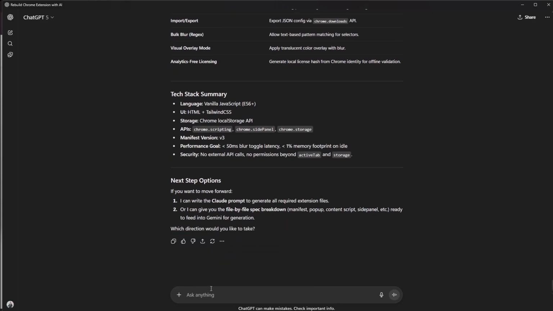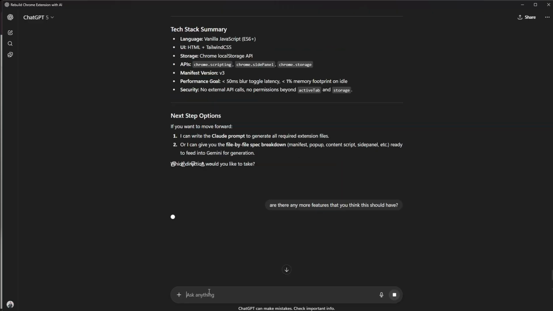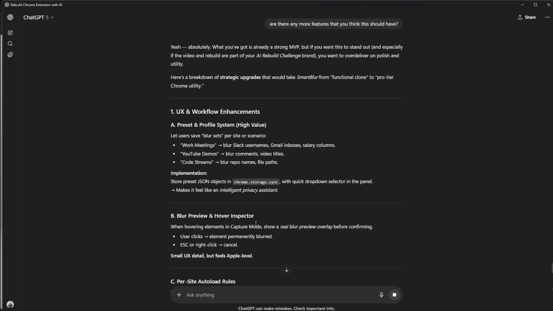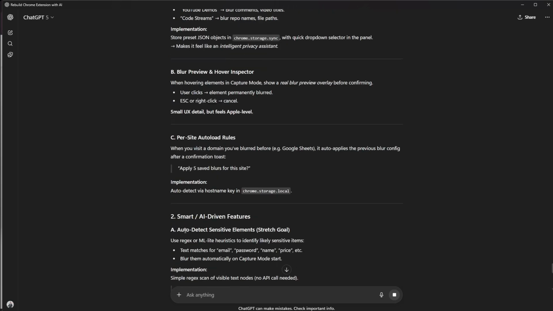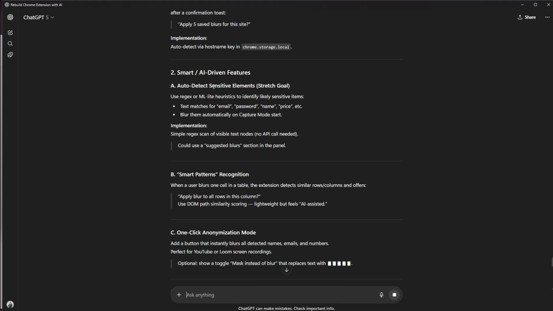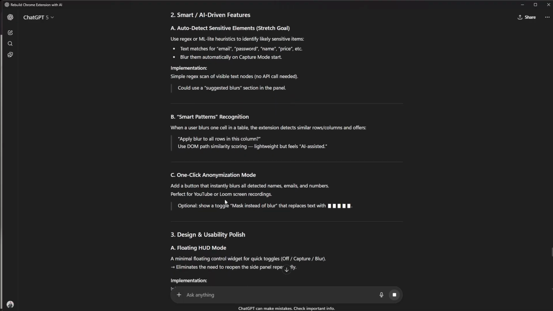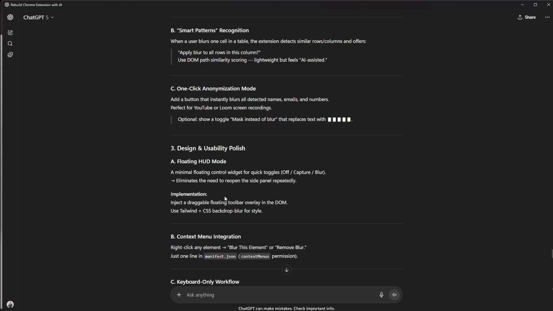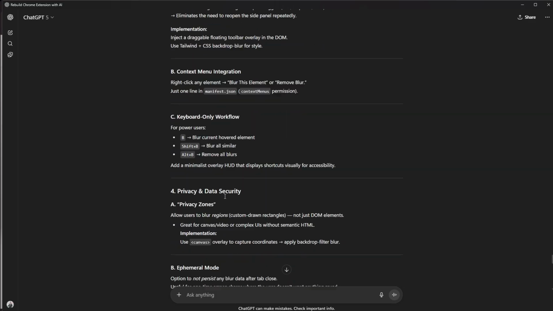So before we begin, I want to ask ChatGPT if there are any more features that it thinks I should add. GPT says we should have a user interface and workflow enhancement, preset and profile system, blur preview and hover inspector, per site auto load rules, and smart or AI-driven features. I like that, to auto detect sensitive elements. We could integrate a Gemini or OpenAI API. That would be very useful. Smart pattern recognition, one-click auto anonymization mode, and design and usability polish tips.